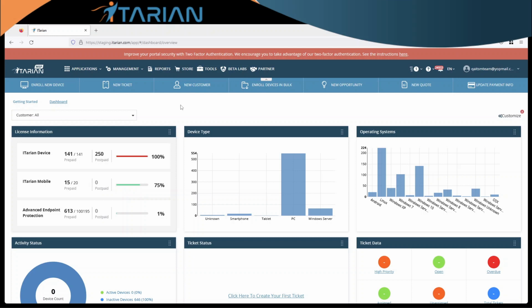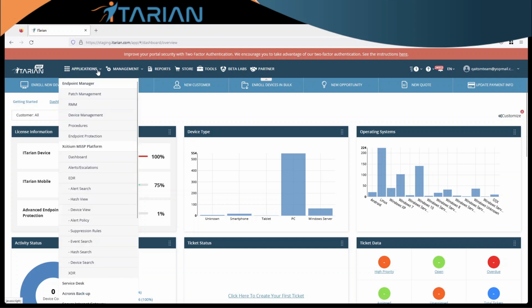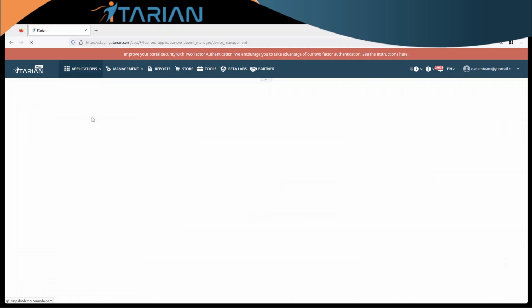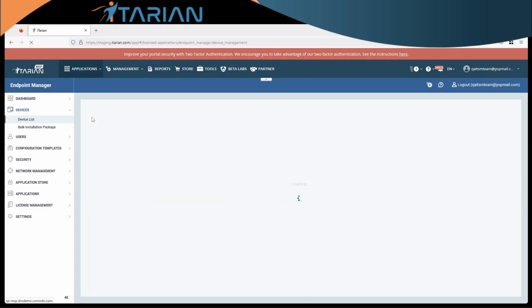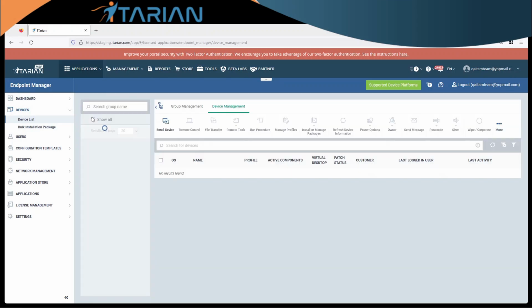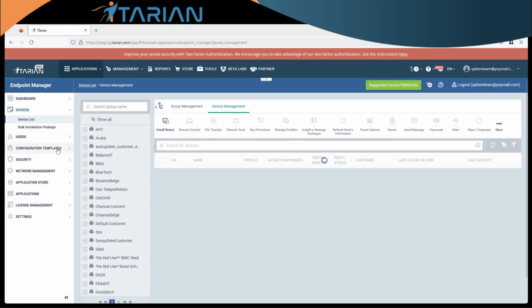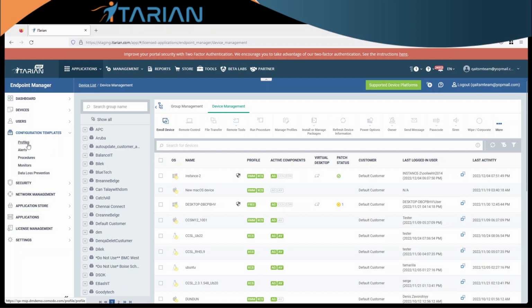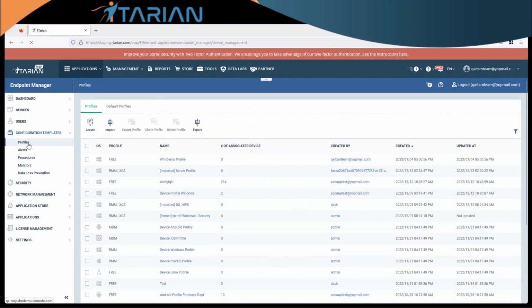To create our profiles, we need to be in our Endpoint Manager application. To go there, we're going to click on the Applications menu and either select Endpoint Manager from the top or one of the sub-menus. Once we're in Endpoint Manager, if we expand Configuration Templates and click on Profiles, we'll have the Profile menu to the side.